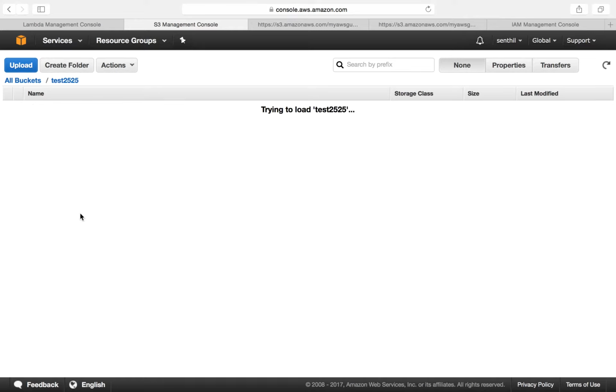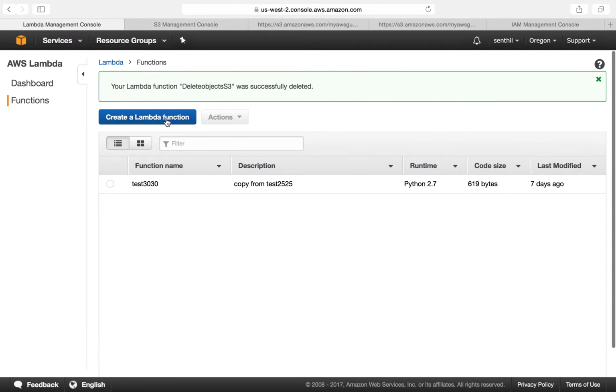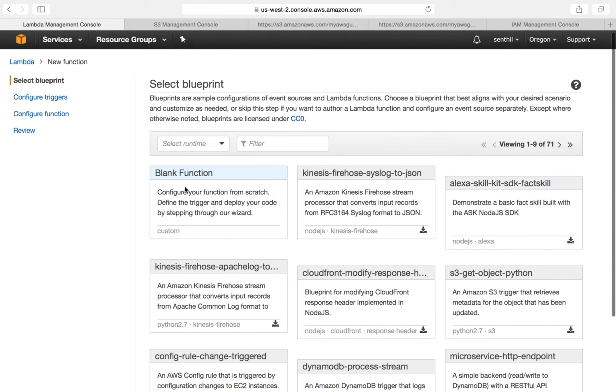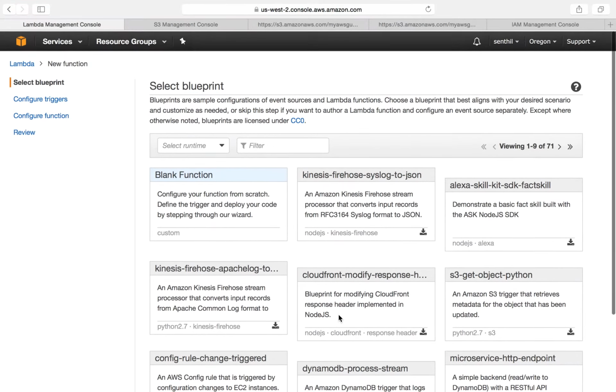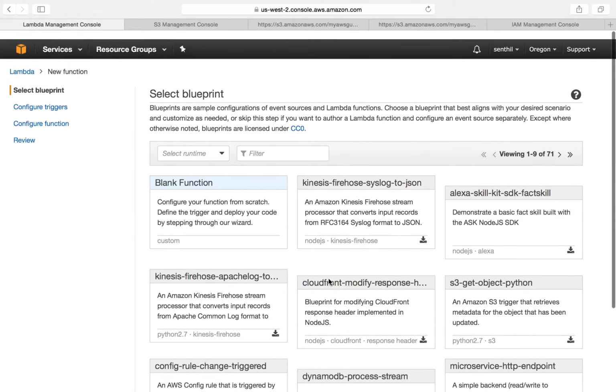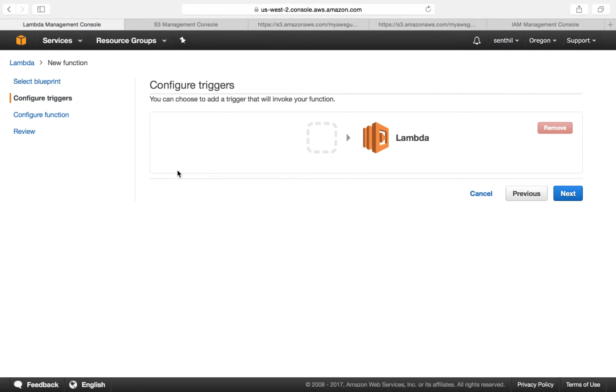Okay, first one. Let me quickly create the Lambda function. This is my old function, forgot about it. Create a new Lambda function. I'm creating it in the console, but you can create it in the CLI too. Here is the blank function, which is a custom way, or you can pick any of the existing templates. If you want to configure for Kinesis or DynamoDB, you can pick the template and get a fair idea, but I'm going for blank.